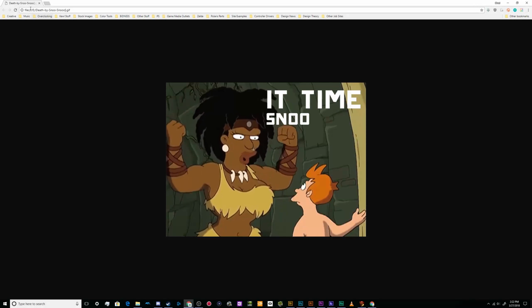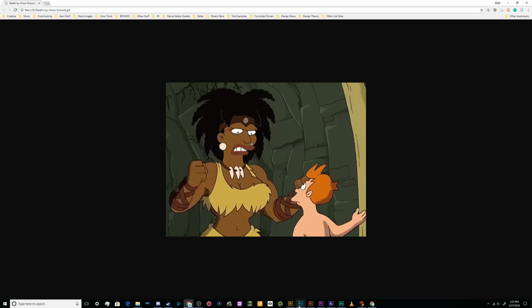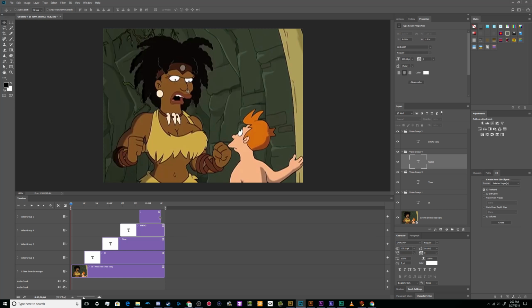Okay, so I just opened that up inside of Google Chrome, which seemed to play it the best. It plays pretty fast. The only thing I would actually have to go back and tweak is I kind of messed up my timing for the text. So I'd have to grab all these layers and move them back this much to sync them up better with her lips moving. And then we'd have a good Snoo Snoo GIF.